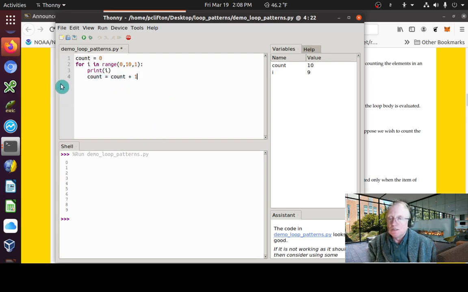So what is this line doing? Well, the first time through the loop, i is going to have 0 in it, because we said start at 0. Okay, we're going to print the 0, which happened down here, and then count has 0 in it, so 0 plus 0 is going to be the first time through the loop. Count is going to end up with a 0 in it.